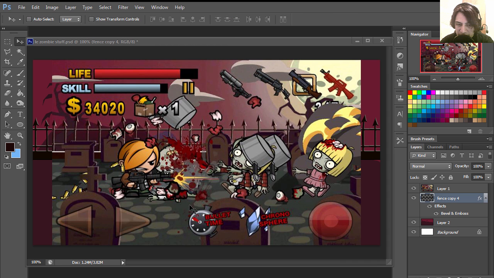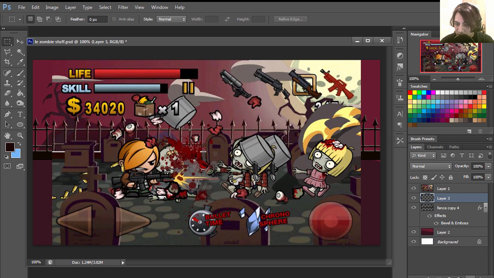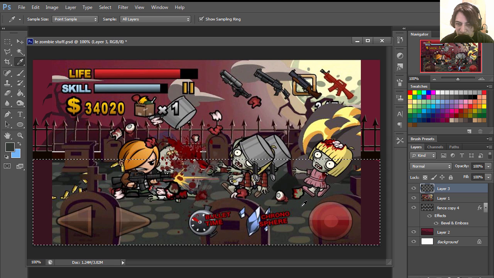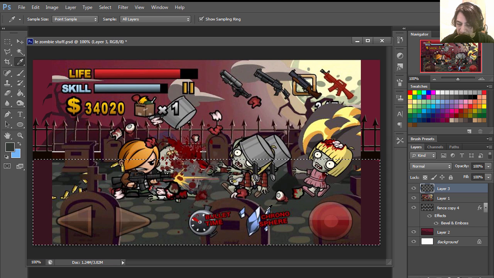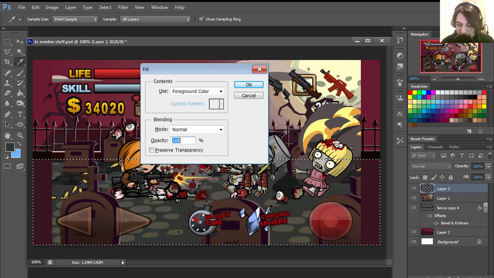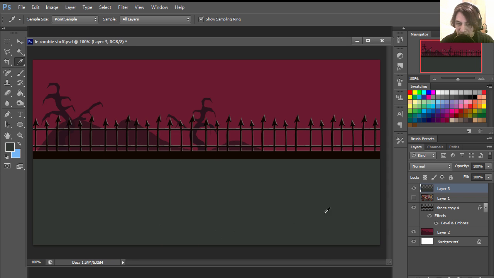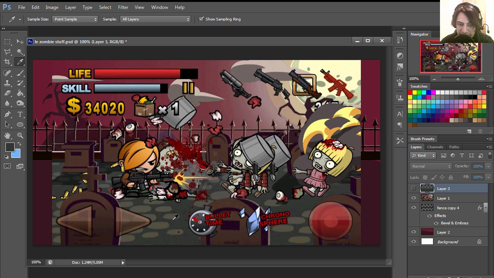Okay, so let's make the floor. I'm going to create a new layer. And let's select all this area here. I'm going to select my color picker and press shift, backspace and enter. And let me grab the value for the lighter green.